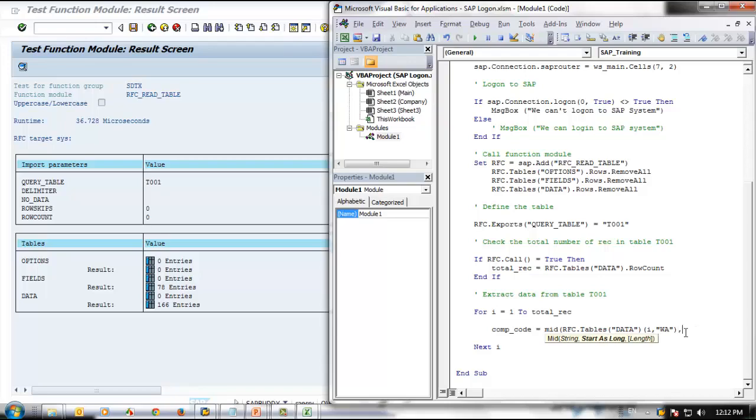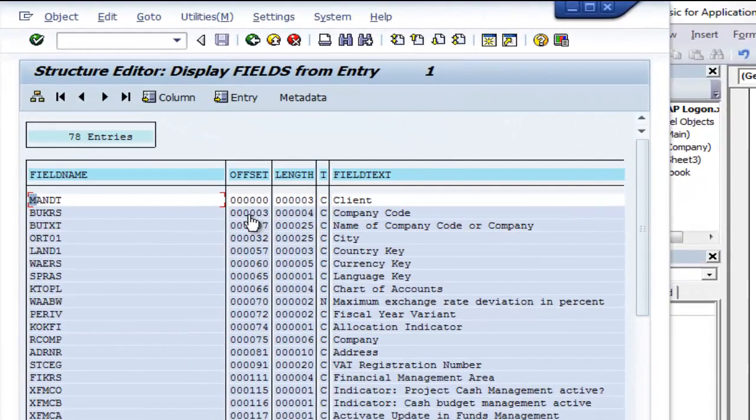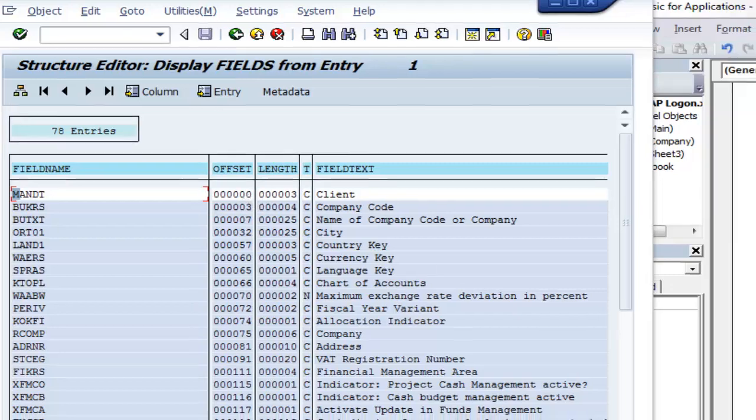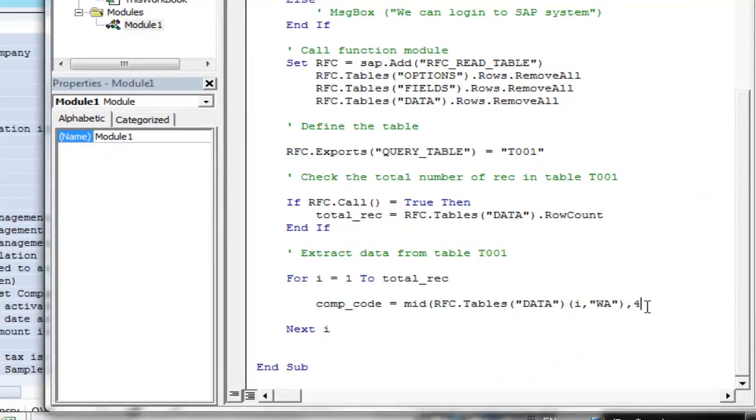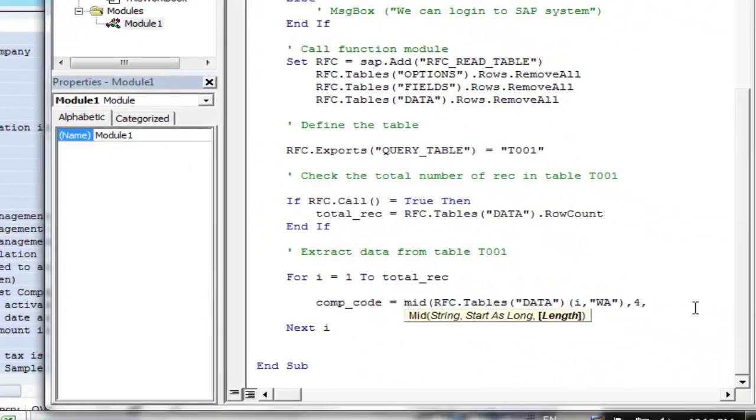Now we need to specify the starting point. The starting point here says 3, that means 4, because we are counting from 0, we are not counting from 1. So we will say 4, then comma, the length of the company code is 4.